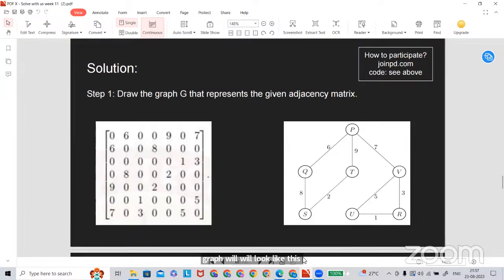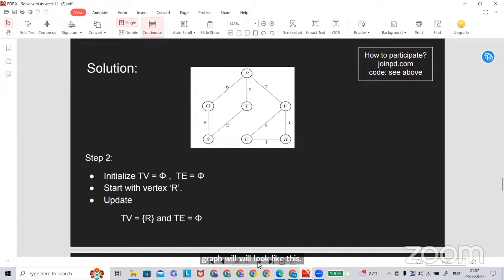Now it says start from R. So let's think from there. Here TV is initialized to empty. TV means the tree with the vertices which are in the MCST. Till now we don't have any vertices in the MCST, and we don't have any edges. We start with the vertex R, so we are working from vertex R and no edges yet.